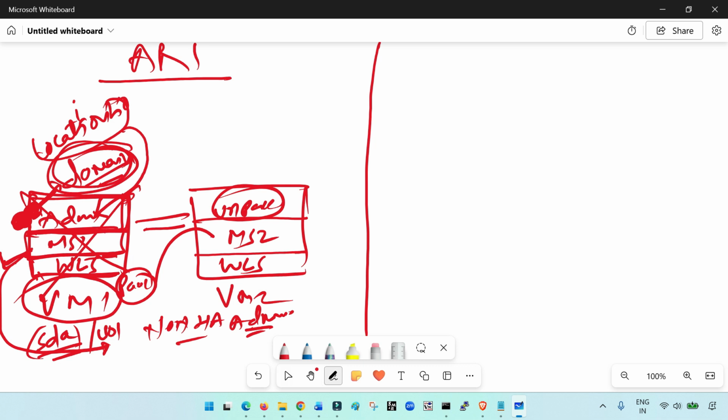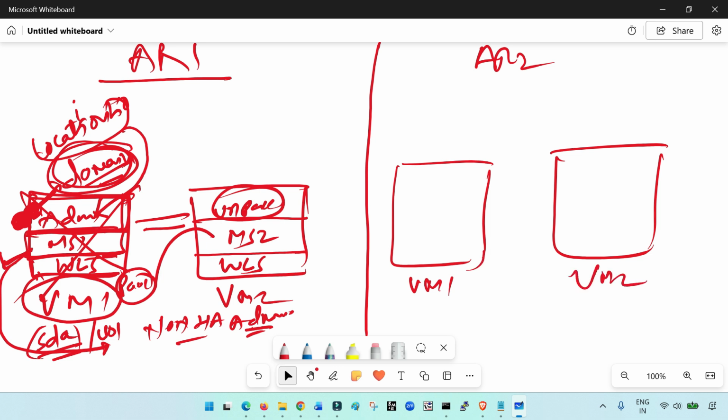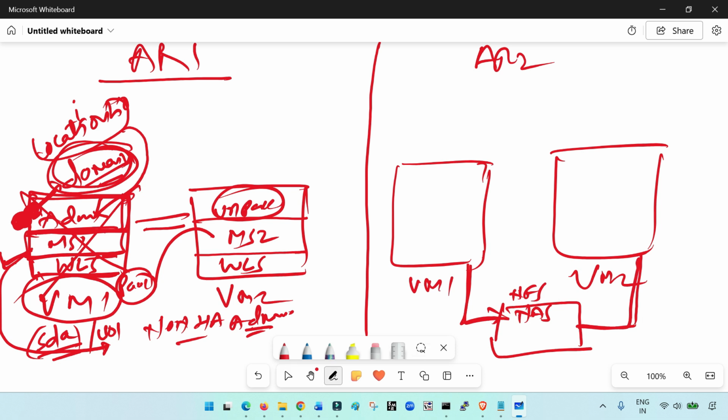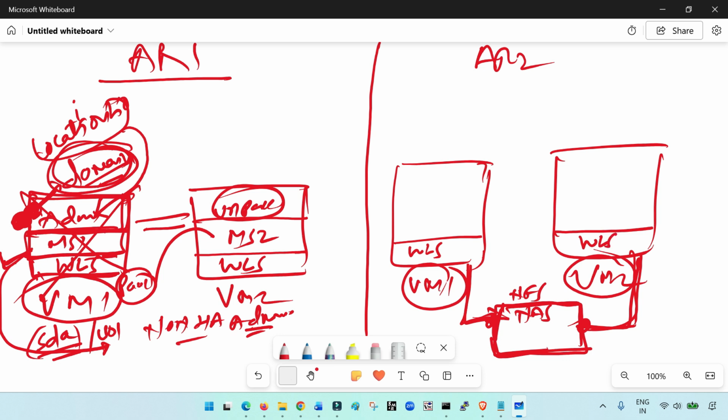We achieve that in a way that, this is my virtual machine 1 and this is my virtual machine 2. I'm talking about architecture 2. Then we have a shared file system, NAS or NFS, which is shared between the two machines, VM1 and VM2. That means this shared file system will be accessible from both machines, from here as well as from here, right? So now we install the WebLogic server on both machines.